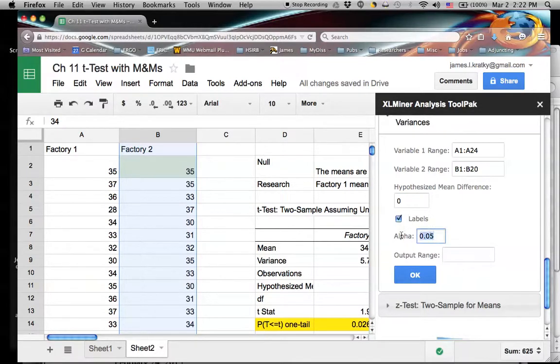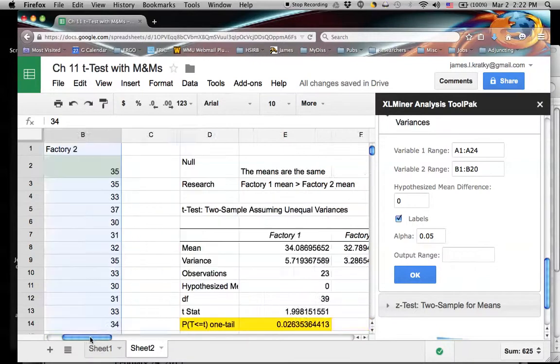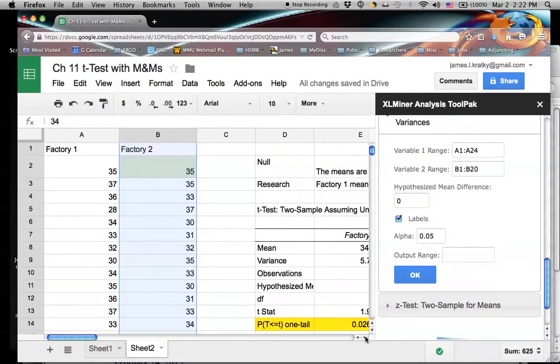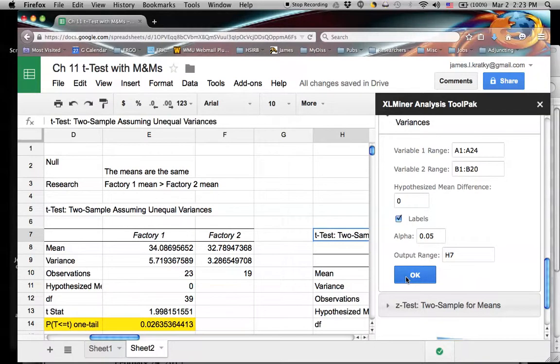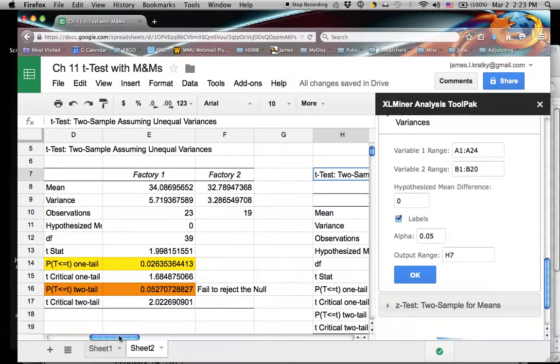My alpha is staying the same at 0.05 for this. And now for the output range so that we can do this comparison here, I just kind of move over a little bit. I'm going to put the output here, and I'm going to run my test. Okay. Now we have our next set of results. Now remember, we used a one-tail hypothesis.